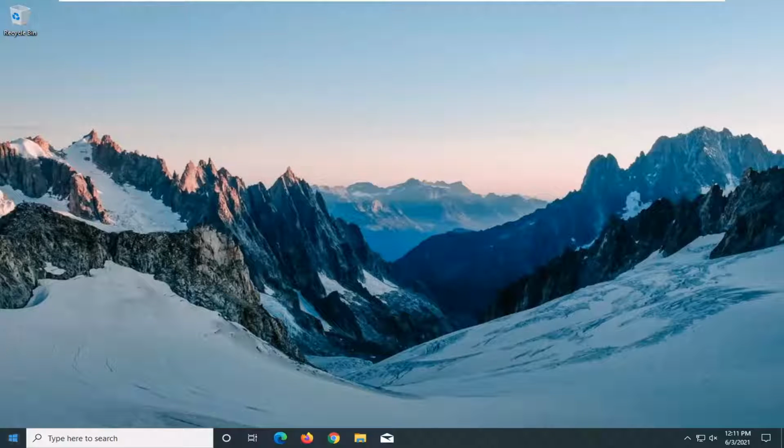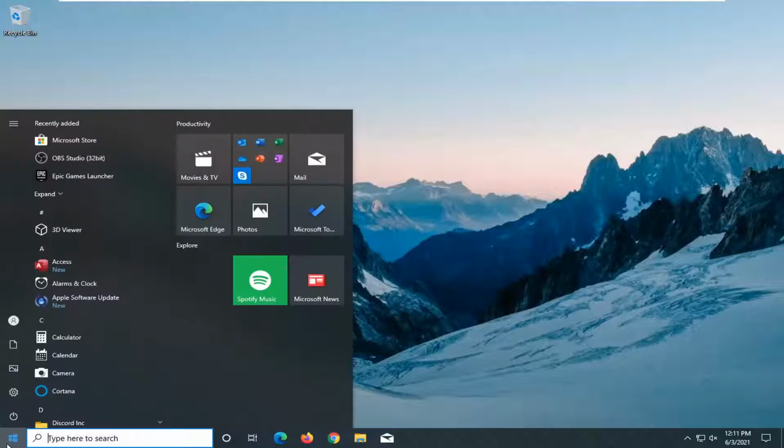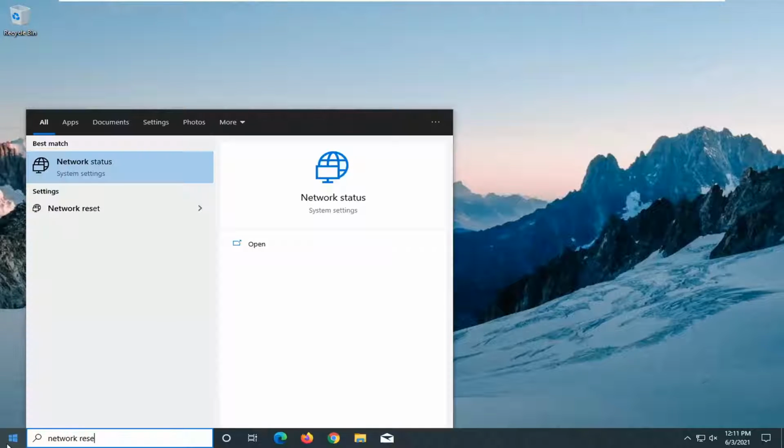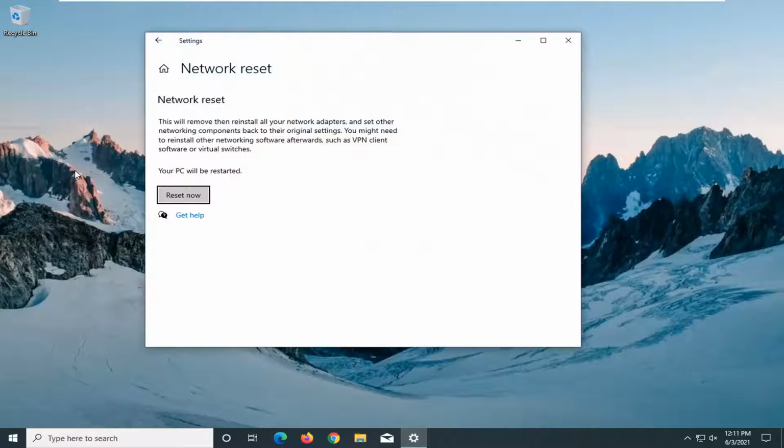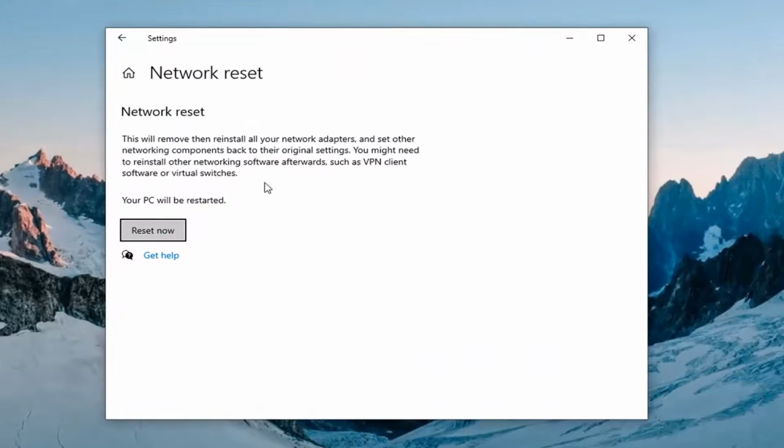So we're going to start off by opening up the Start menu, type in Network Reset. Best result should come back with Network Reset listed directly above System Settings. Go ahead and left click on that. So this will remove then reinstall all of your network adapters and set other networking components back to their original settings. You might need to reinstall other networking software afterwards, such as VPN client software or virtual switches.